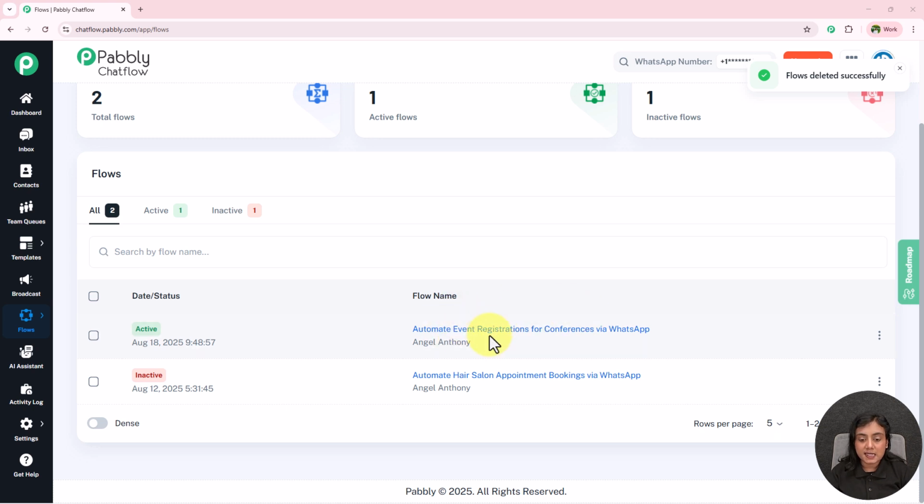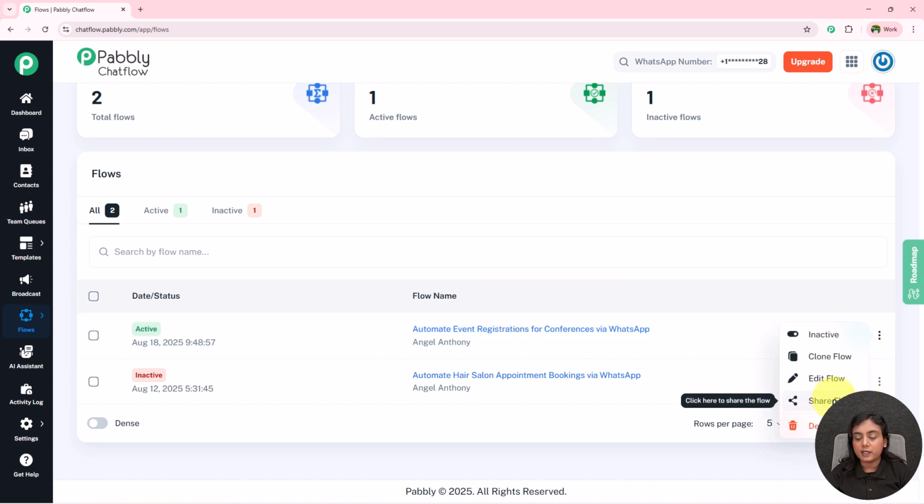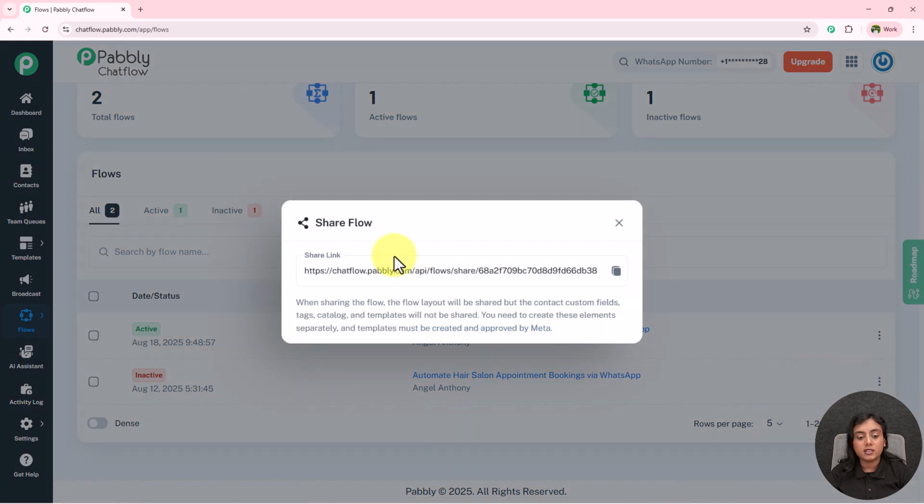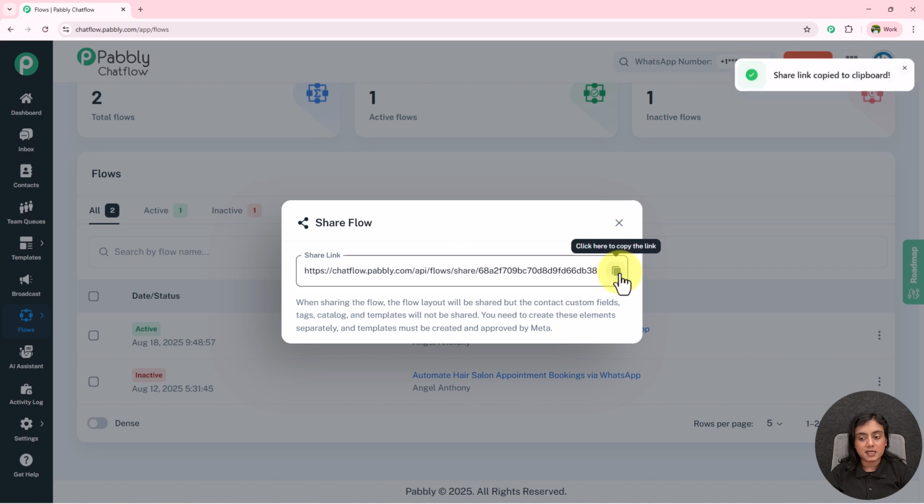Now to share this bot, what you need to do is click on the three dots next to the name of the bot right over here and you will find the newly launched feature, that is Share Flow, right here. As soon as you click on it, you will easily find the shareable link right over here. You can copy this link and you can share it with anyone according to your requirement.